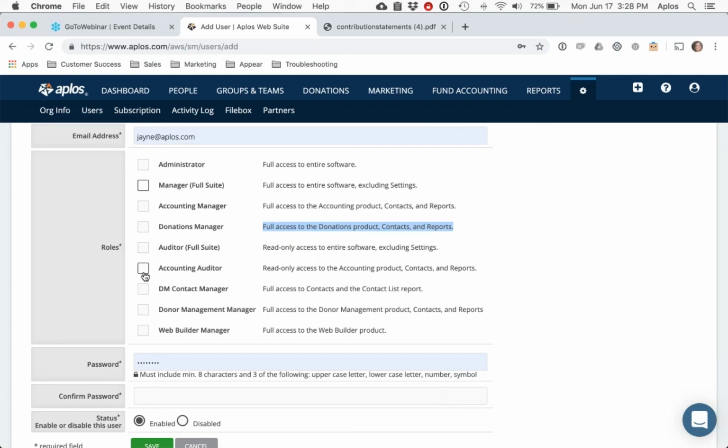Accounting auditor is read-only access to just accounting. Contact manager just lets somebody see the people list, only the contact list there. Donor management manager is access to record donations, view those reports and that on the contact side, but also send emails and things like that, generate letters. And then a web builder is only able to do the website.